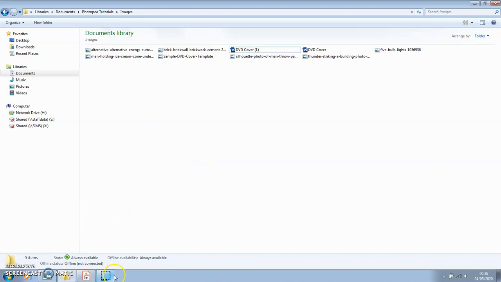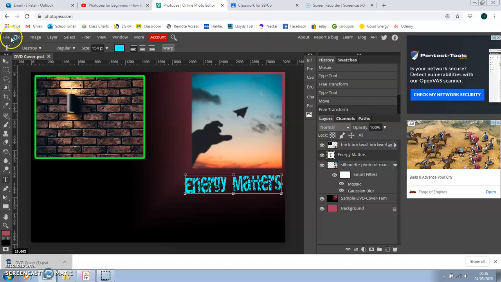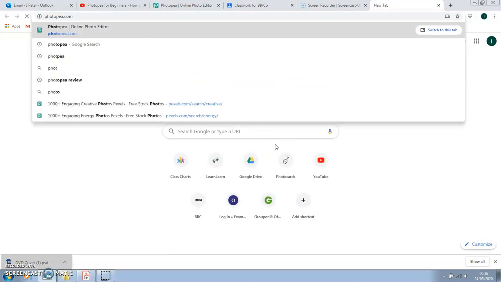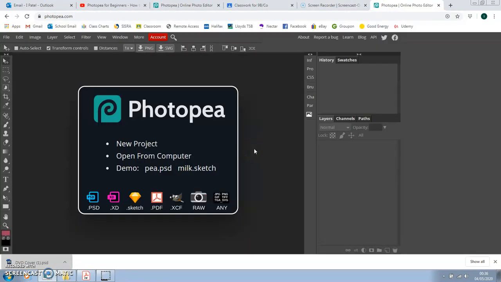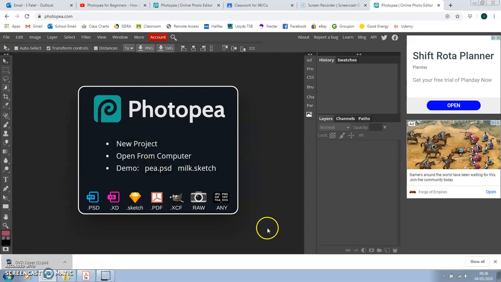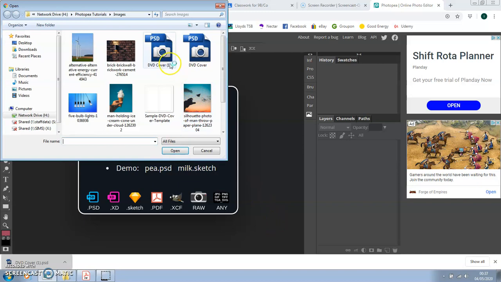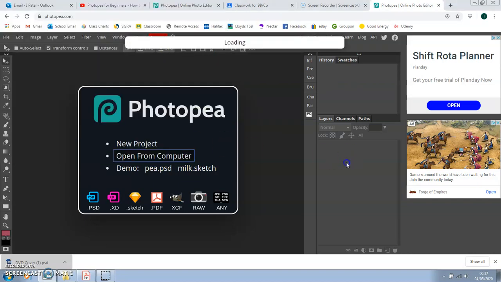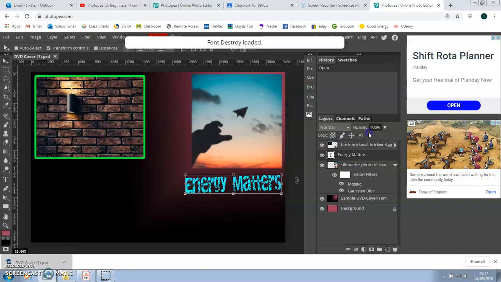Okay, now if I want to load it back up, if I open up a new window of Photopea, it won't automatically load up, so it'll come up with this dialogue here. So all you do is open from computer, and then you just browse for it and find it. Once you've found it, you double click it, and it loads it up. Absolutely excellent. With your layer stack here on the right hand side, which you need to evidence as part of R082 when you get to it.